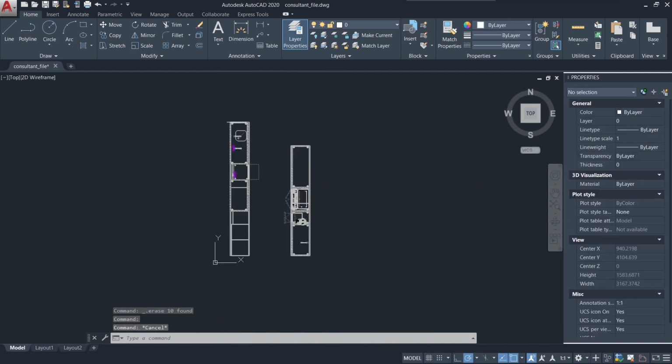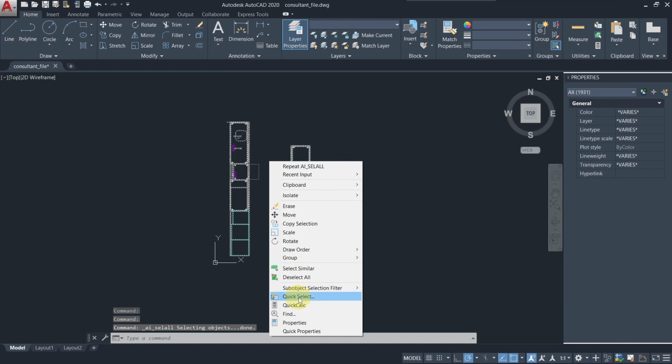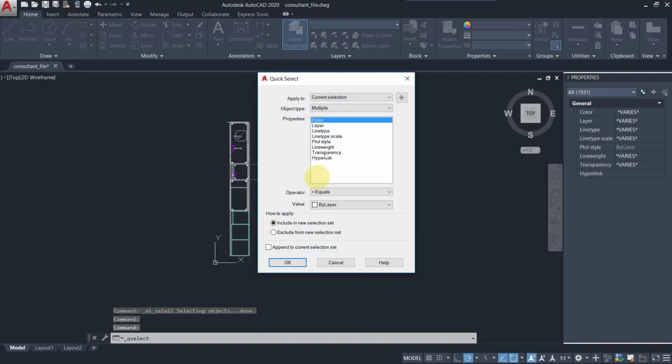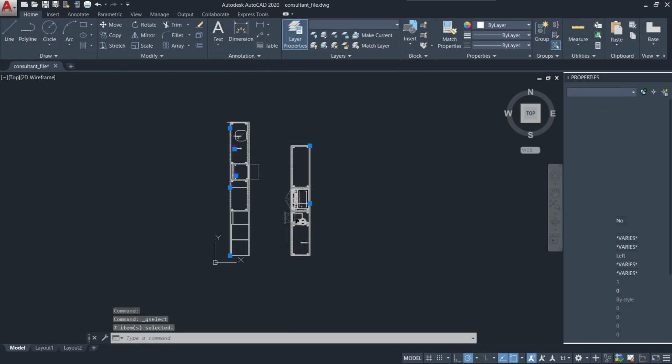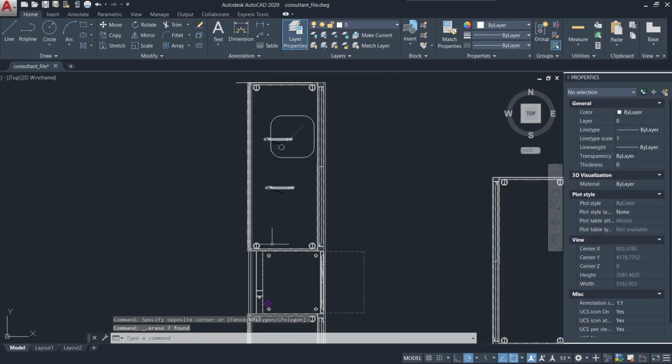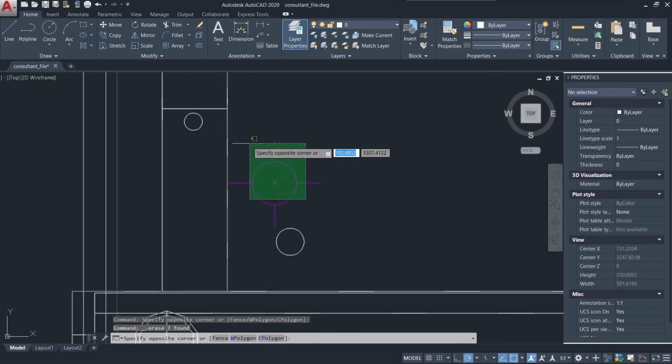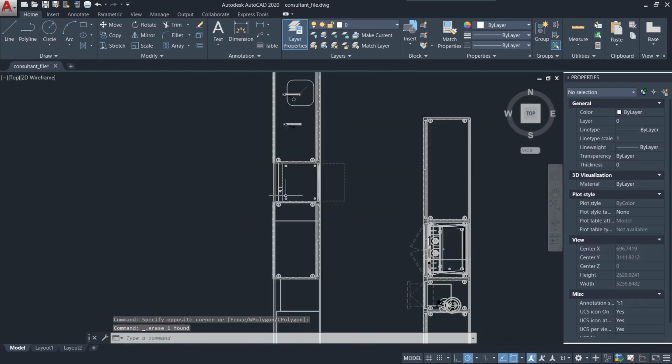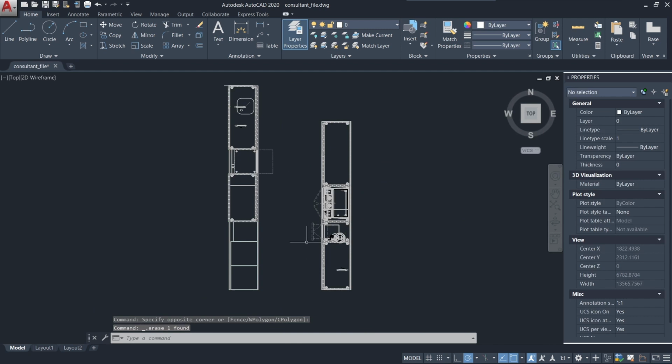I can delete probably attribute definitions as well. So I will do the same now. Go to quick select. Let's go with attribute definitions and delete them. Okay, I do not need this geometry. Neither this one. Okay, now it looks a little bit better.